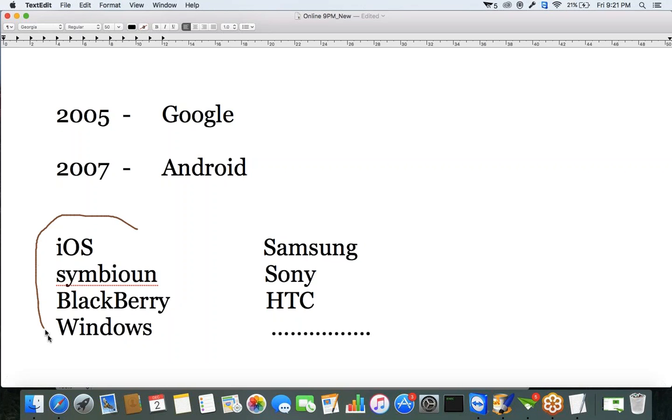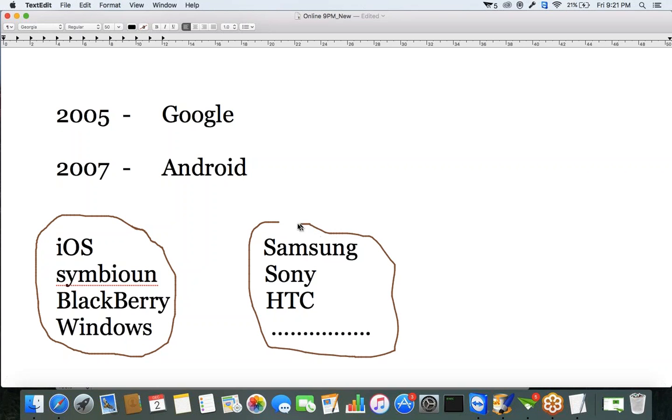These are the most popular platforms in the year 2007. And so these people are struggling a lot because they don't have their own mobile platform. So at that time, Google announced that, boss, I have a mobile platform called Android.